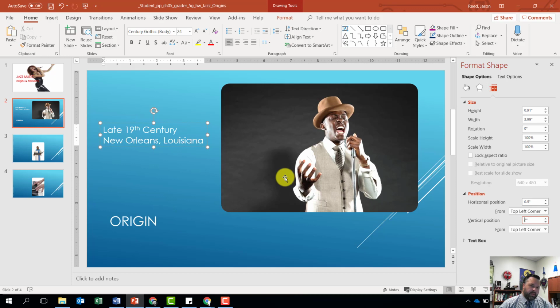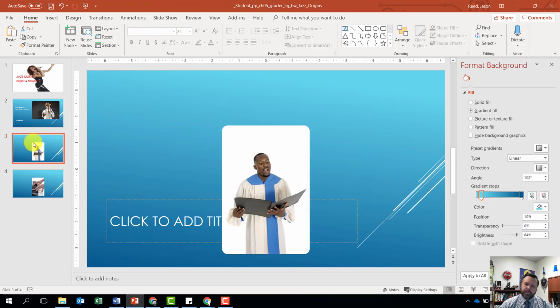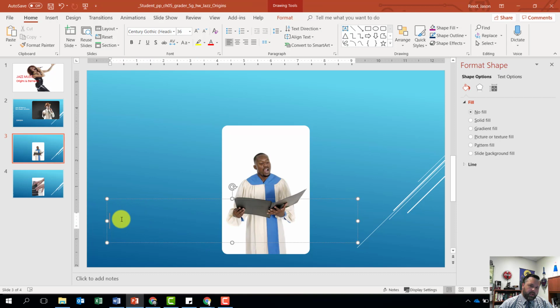It wants us to go to slide number 3, so we're going to click on slide 3 from our slide selector. And on this one, where it says click to add title, we're going to click on there and type in musical origins.